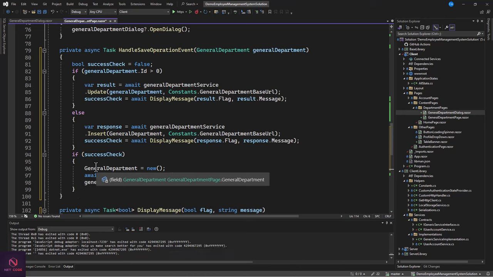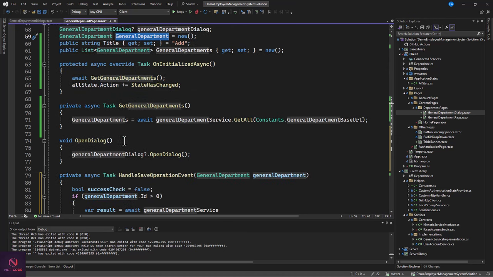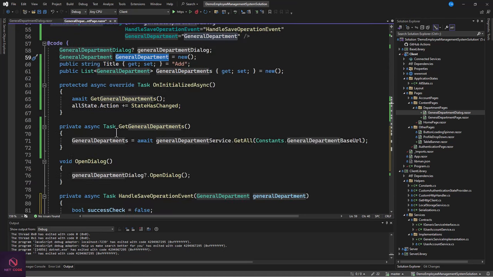We don't want to clear the container. But in case it is true, meaning everything is working, we want to set the general department to null. Okay. And now since we are passing this general department in here as a model to this, if this is null, it's definitely also going to clear the container in the add general department dialog component. So let's see.